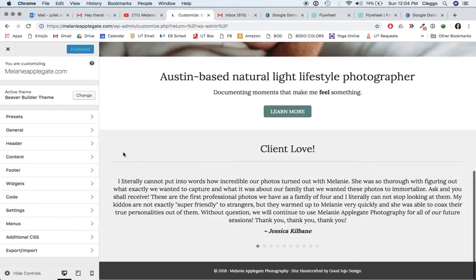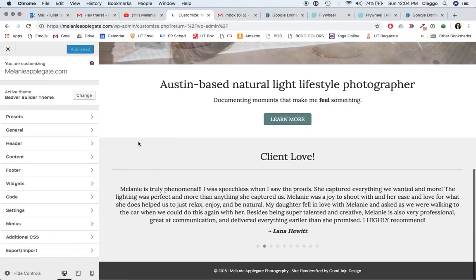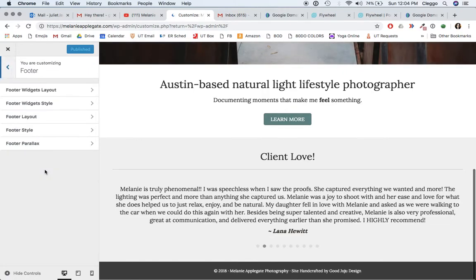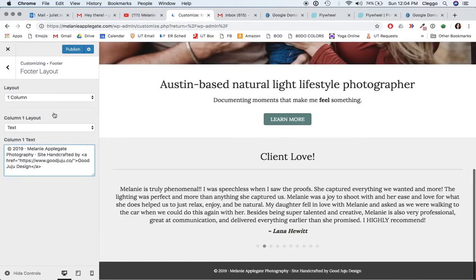So I do recommend setting a reminder on whatever calendar you use the first of every year to update this. Otherwise, if you're like me, you won't remember on your own. So when you want to update it, you go to Footer, because this is the footer of your website. And then you go to Footer Layout, and this is the text that shows up. So you can just update the year and then hit publish.